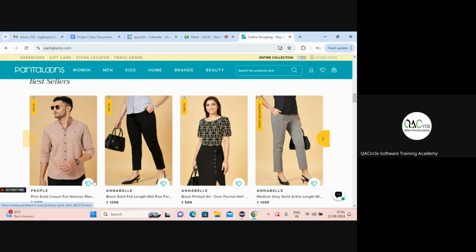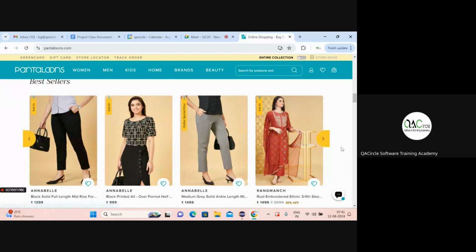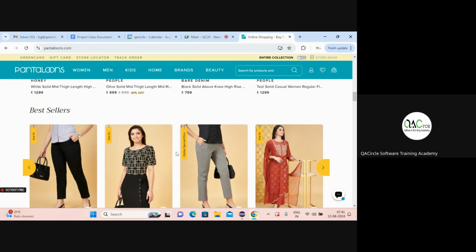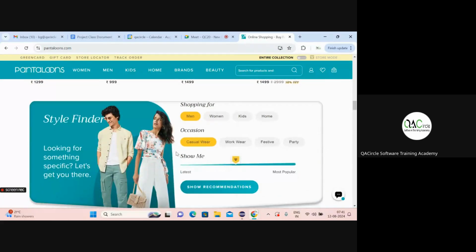And again, we have an option to wishlist it, but we'll not be able to wishlist since we are a guest user. And once I'm in the last card, my right arrow will be in disabled state, and on the previous card, it will be in enabled state. So these are all similar options and similar functionality. That is the reason I'm moving a little fast. In best sellers also it is the same thing, and the next one is called style finder.